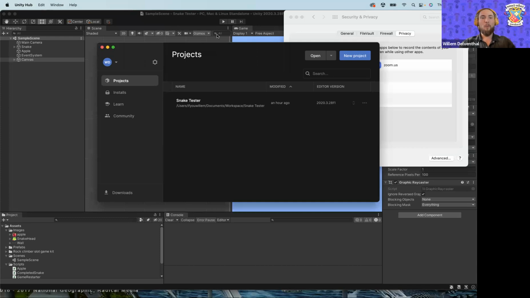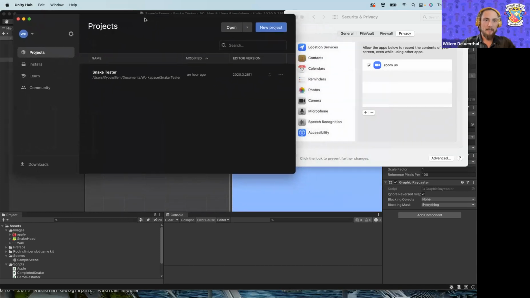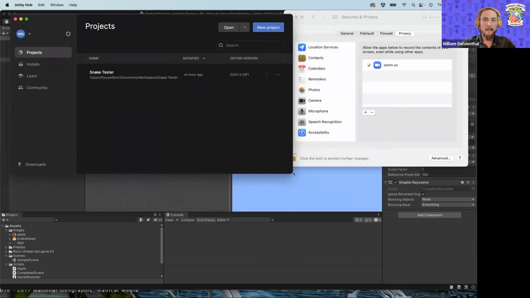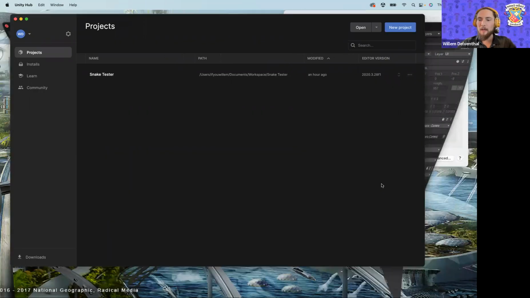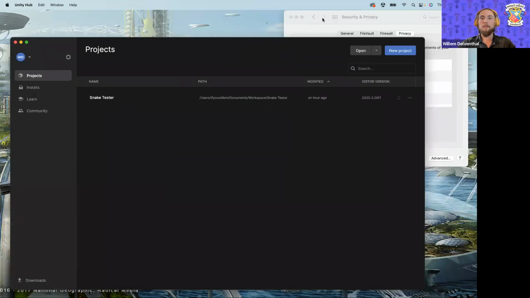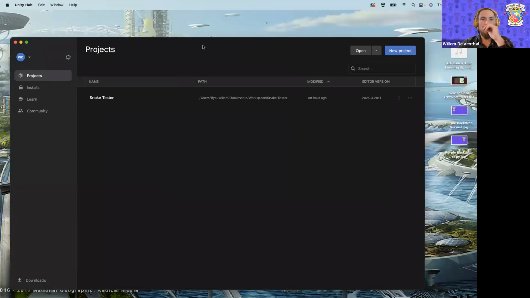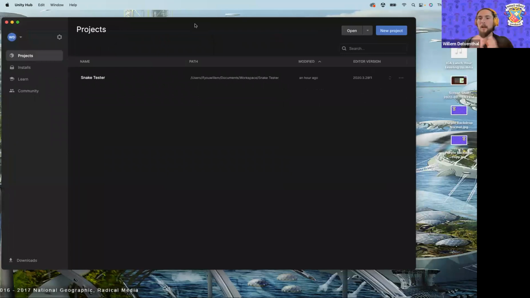So what you're actually going to be downloading is something called Unity Hub, and it is not Unity. If you are unfamiliar with Unity Hub, I'm going to do a quick little intro here. Unity Hub was added a couple of years ago and is essentially a primary location for all of your versions of Unity and all of your actual projects.